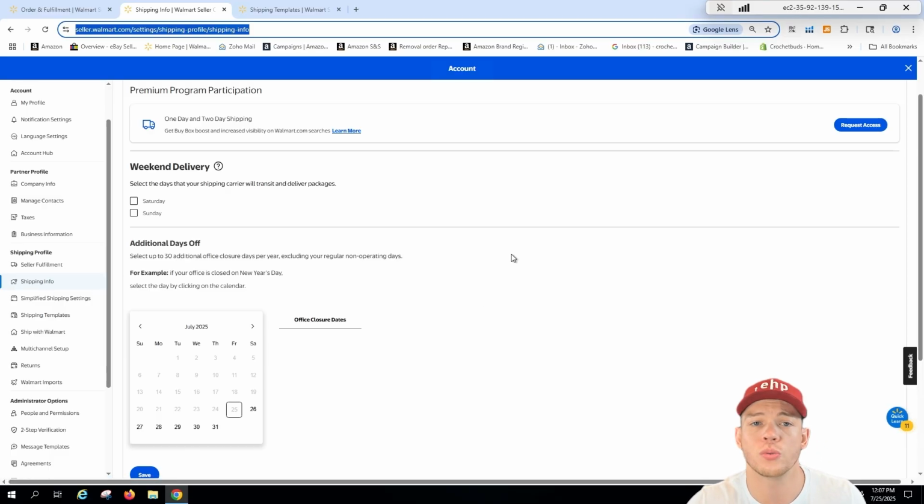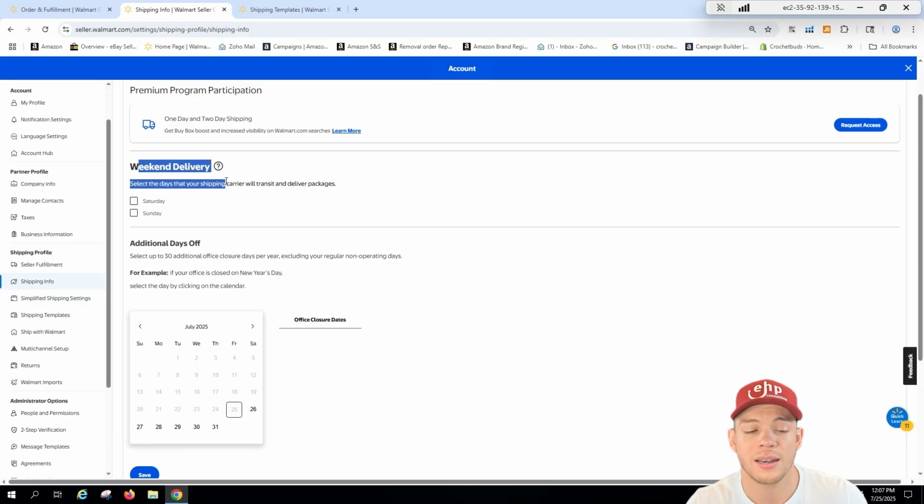The first thing you can do to improve your shipping speed is to turn on weekend delivery. Now, only turn this on if you are okay with it, right? And if you can actually deliver on weekends. Now, that's going to help.